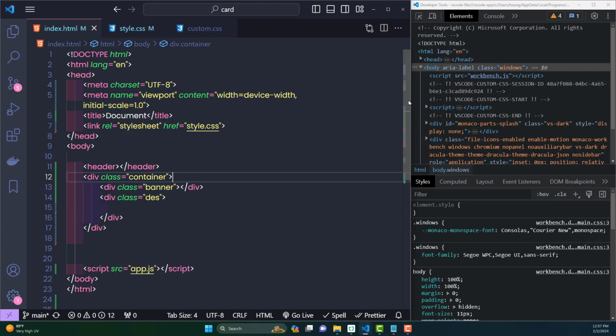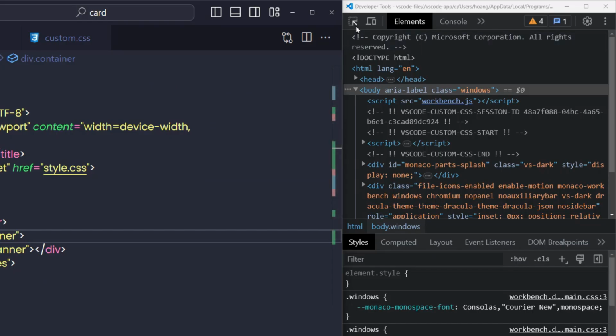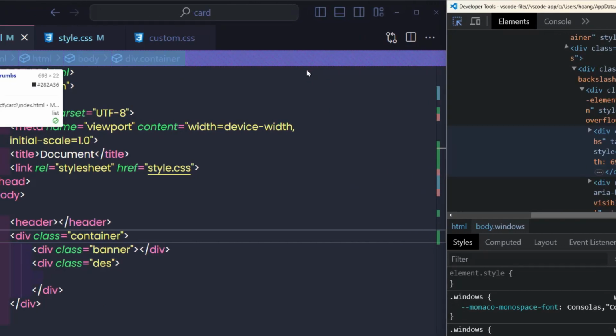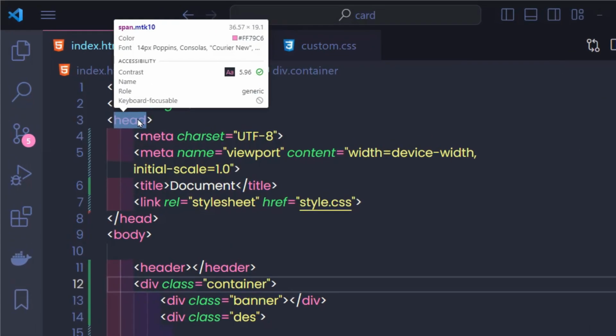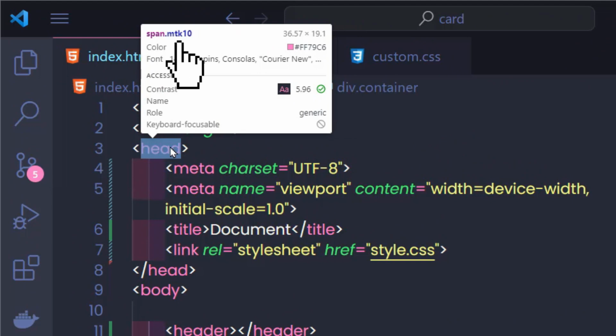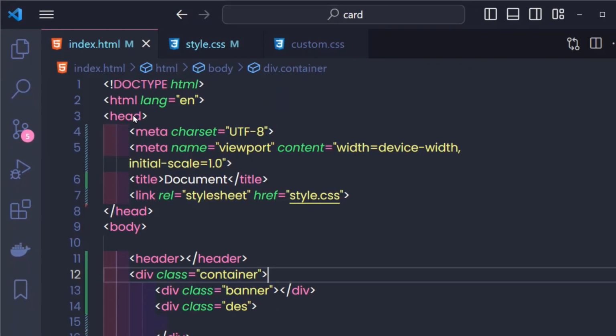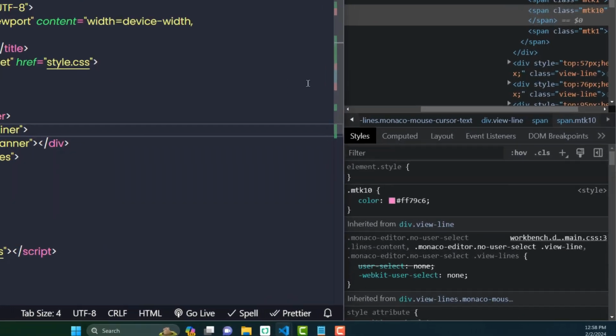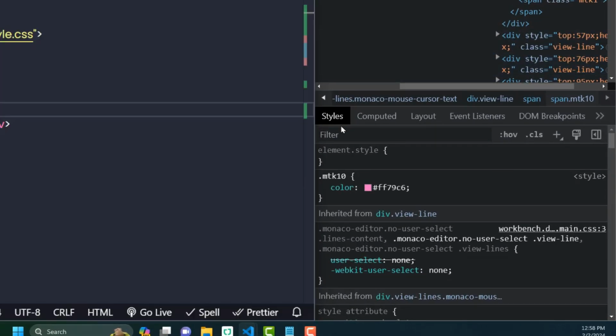For example, now I want to know what class the HTML head text has. So first I click on this arrow, then move the mouse to the location of the element I want to check. It displayed relevant information. Class name is MTK10. Has width and height parameters, code color, font size, font families. When I click on it, the developer tool window will display the CSS lines of this class.